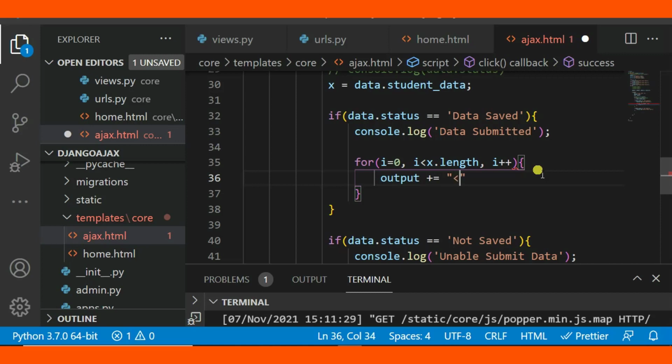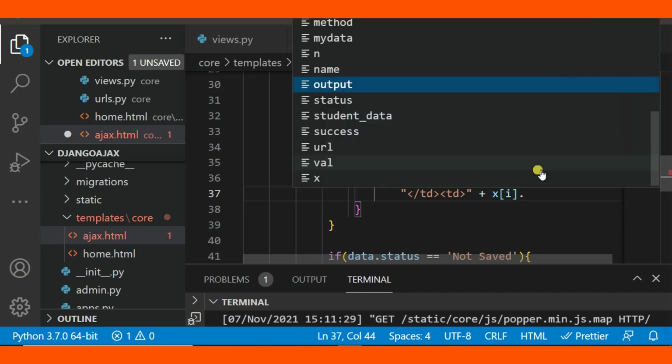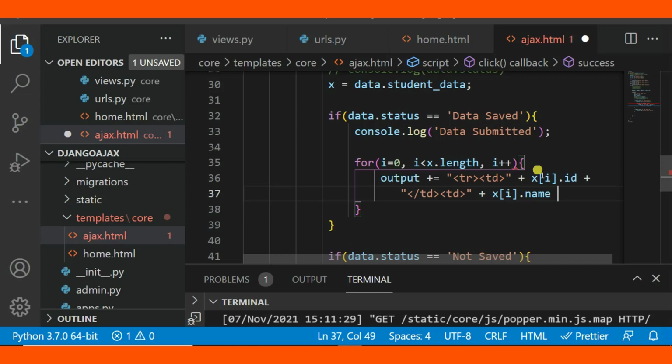then I can say tr, td, okay, td, then I want to display the id, x[i].id, okay, then after I need to do something like this. x[i].name, okay.